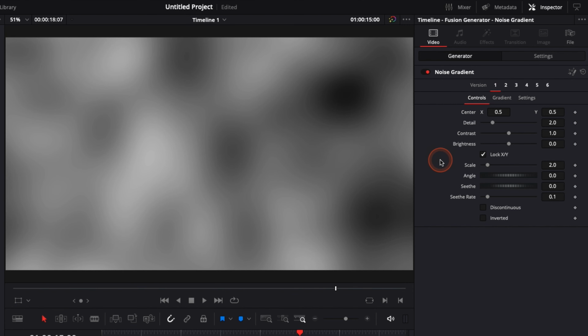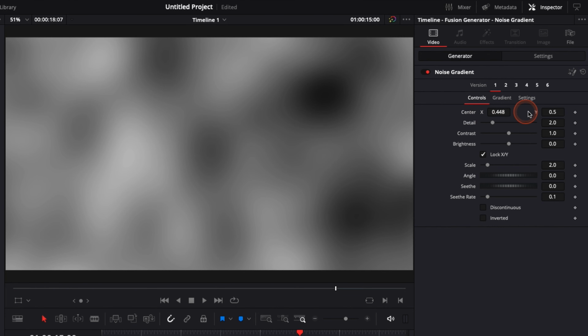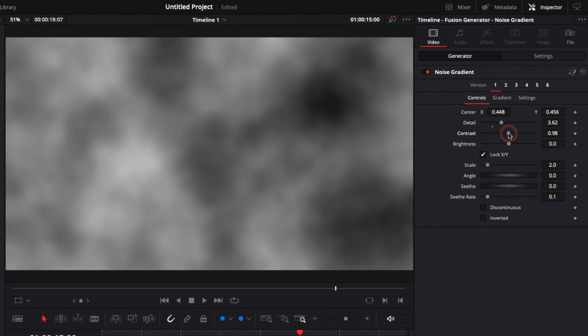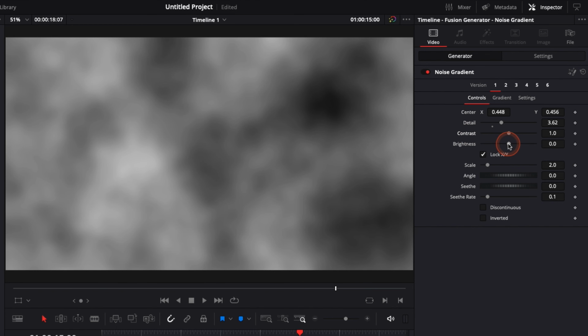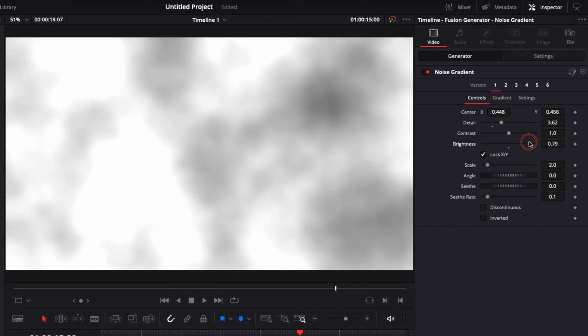So you have a bunch of different options. You have obviously the position that you can adjust. You have the details, so you can make them sharper or blurrier by adjusting this slider. You can also adjust the contrast. So here you will have more contrast, here less contrast. You can adjust the brightness, less brightness, more brightness.